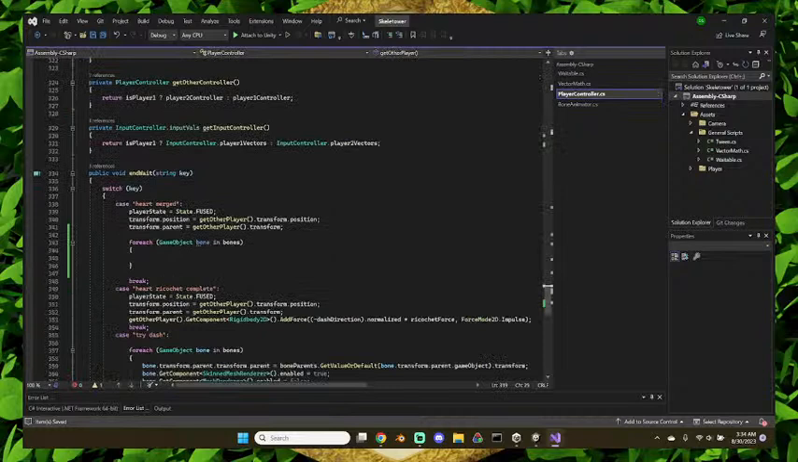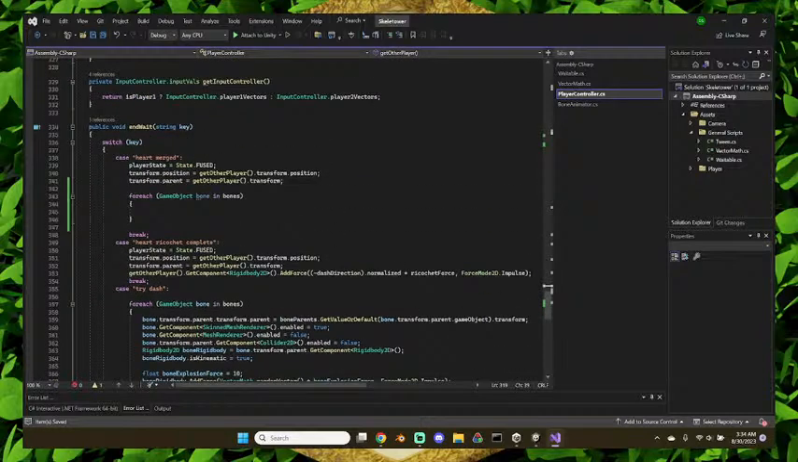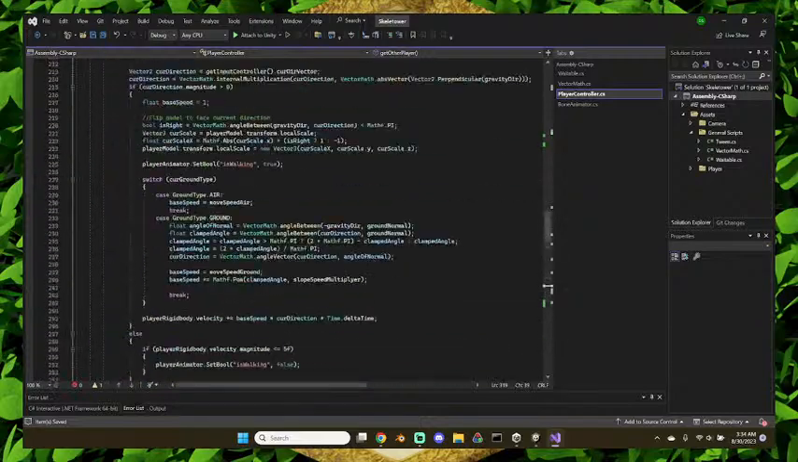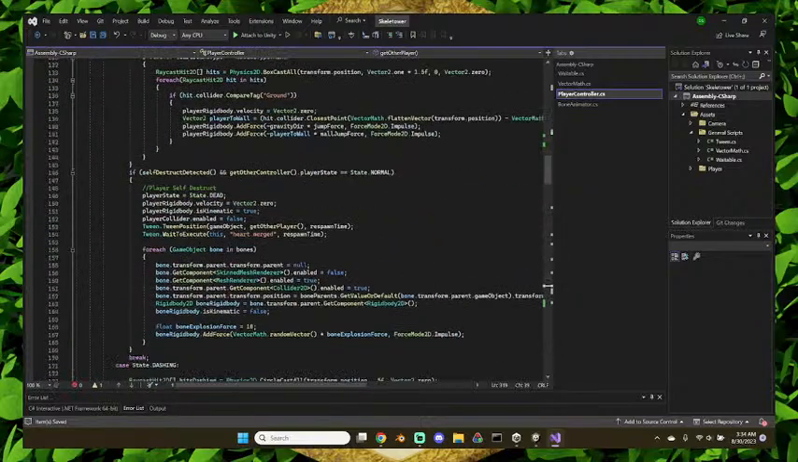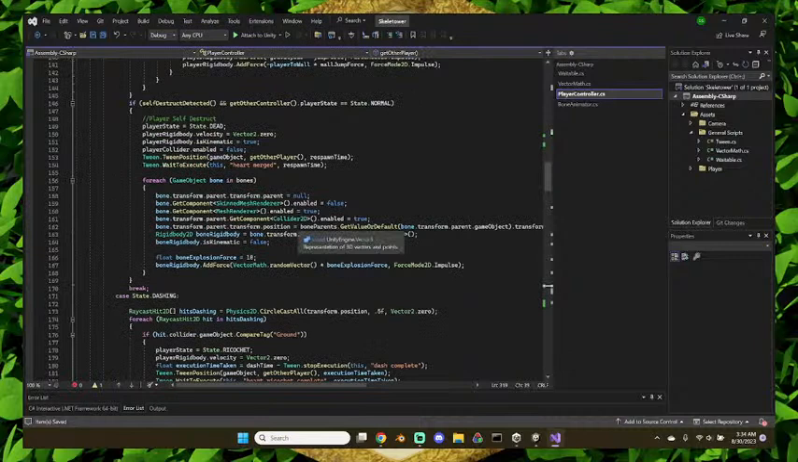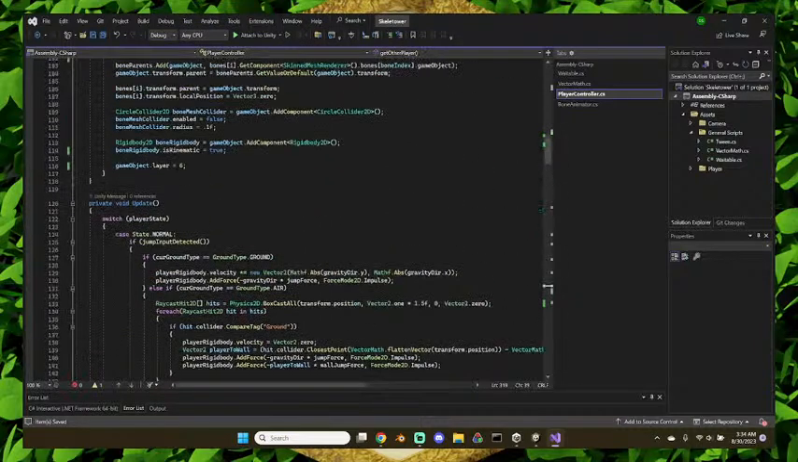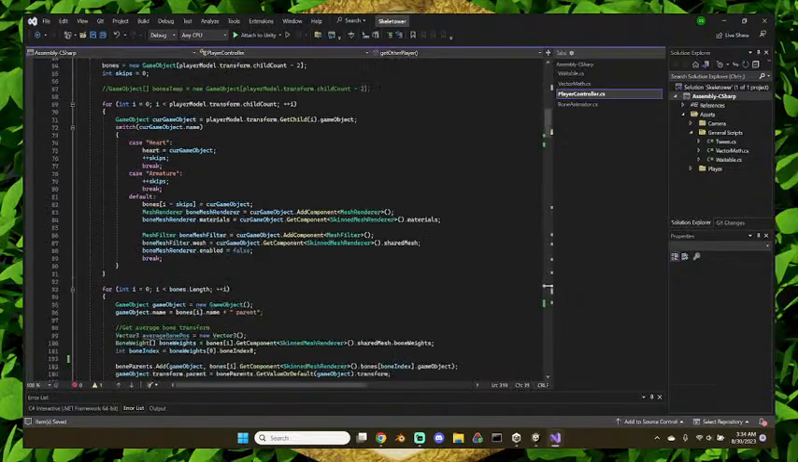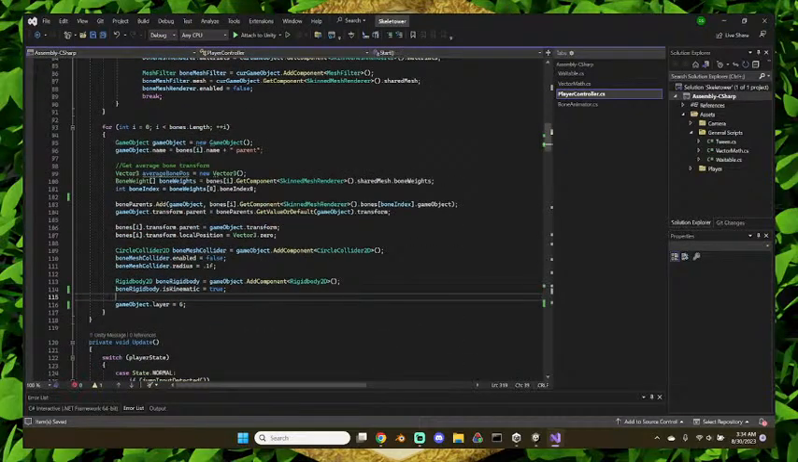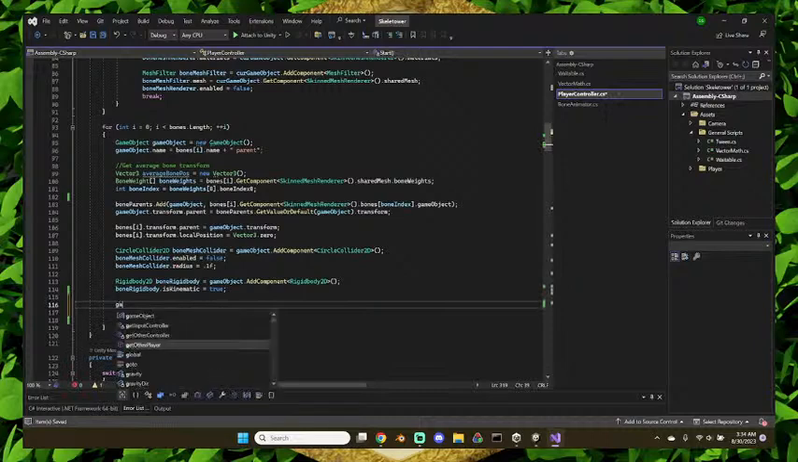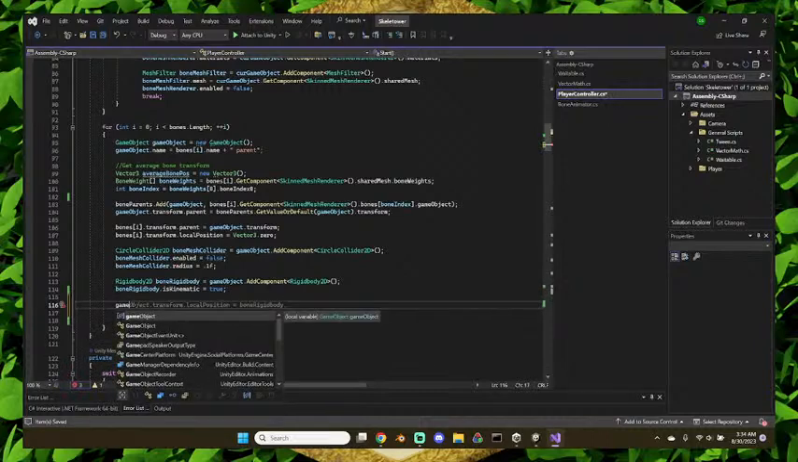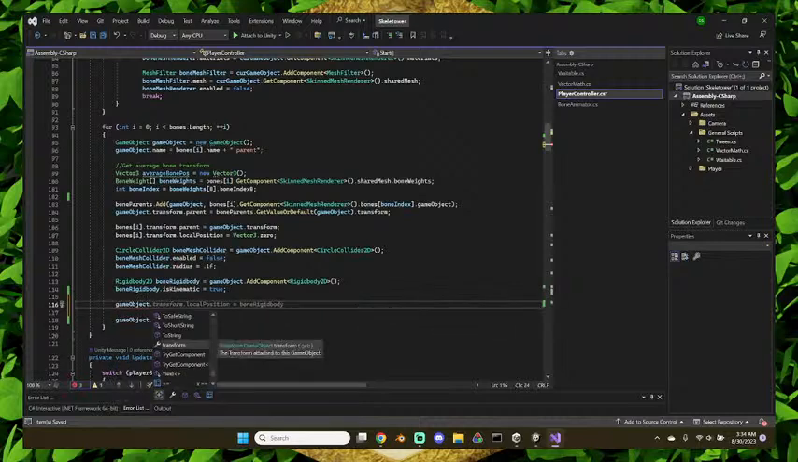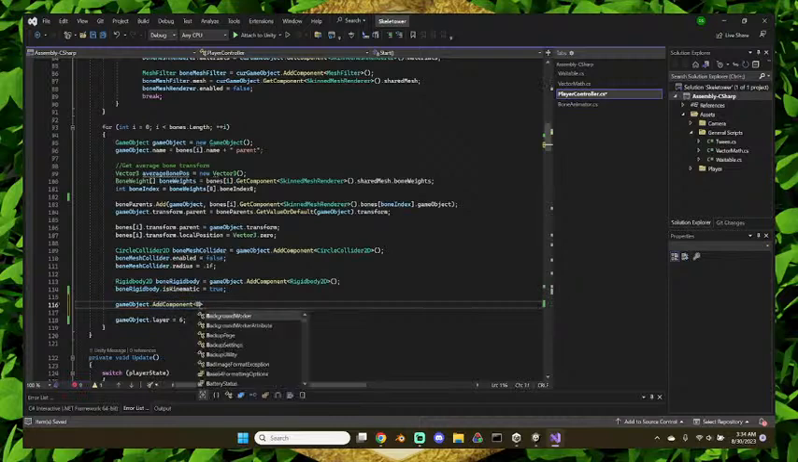Now, after I create this, I can go back up here to the top. For each bone in bones, that's not right, I don't think. Yeah, that's an update. I need to go to start. So after I create this, I'm going to go to game object dot add component. And we're going to be adding a bone animator.